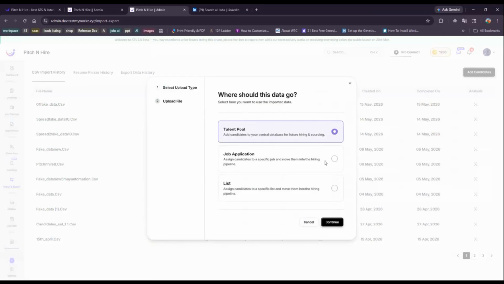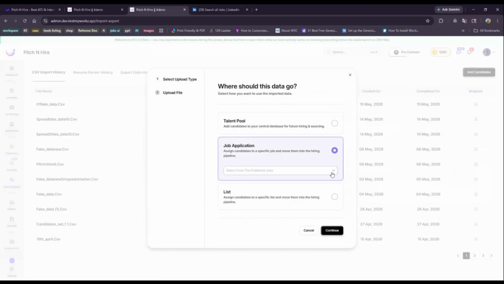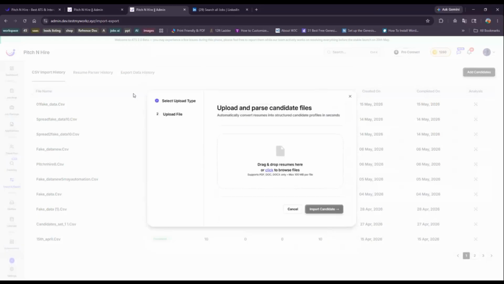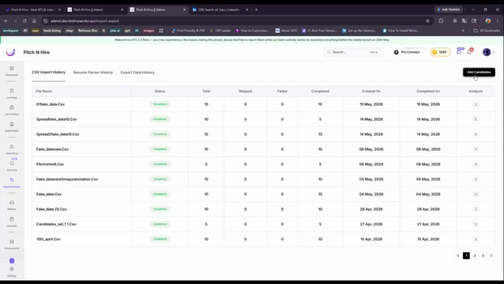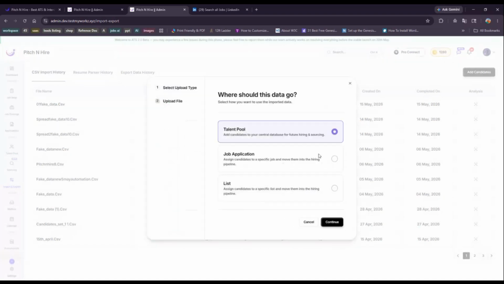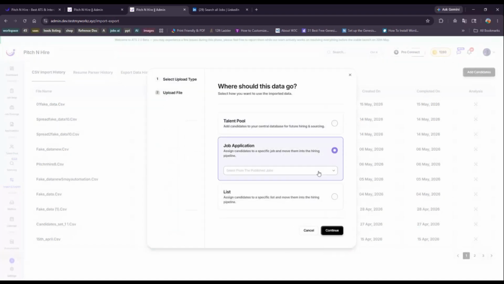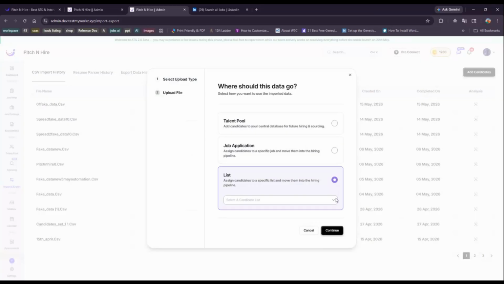Now, let's say I have a list of candidates relevant for that particular opening which I'm working on. I can also import all the relevant candidate resumes directly. Let's say I have a specific database for a specific position I'm hiring for. I can import all those resumes directly into the application so that they land up in my job pipeline.